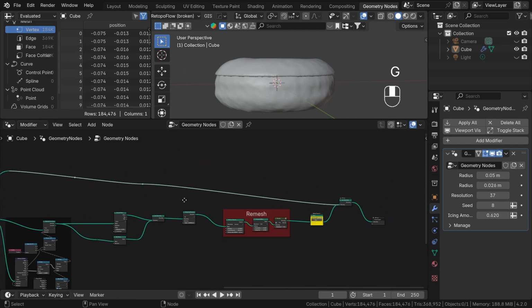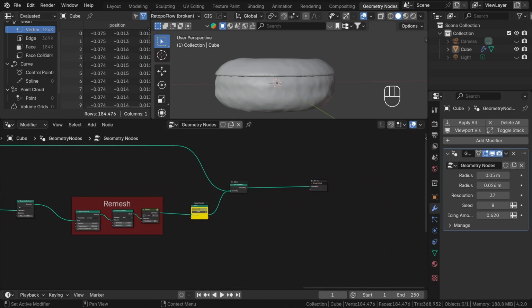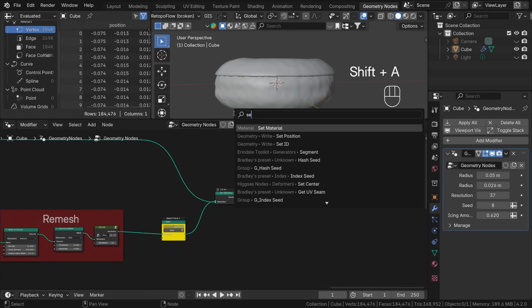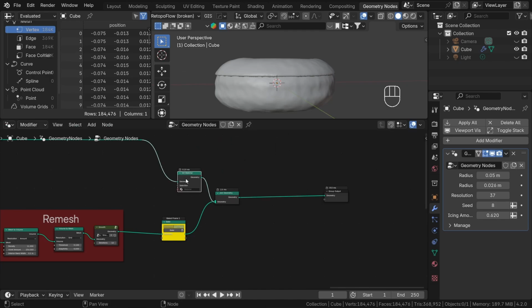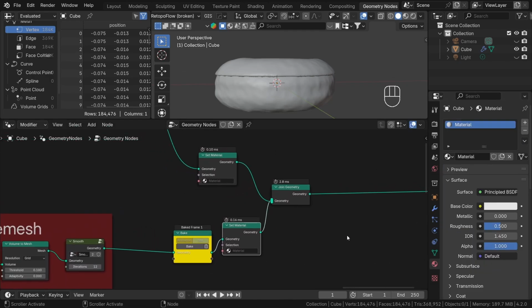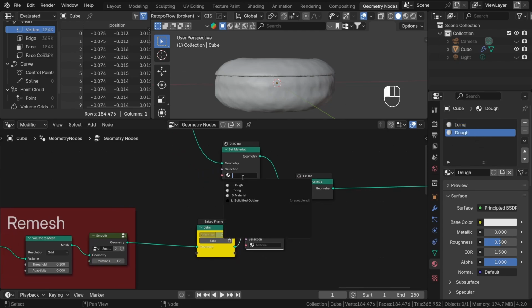To assign different materials to the geometry, we need to add a set material node. Let's add one for the icing and one for the dough, just before the join node. This way we can assign different materials. Let's create two materials, one for icing and one for dough. Now we can choose them in the set material node.